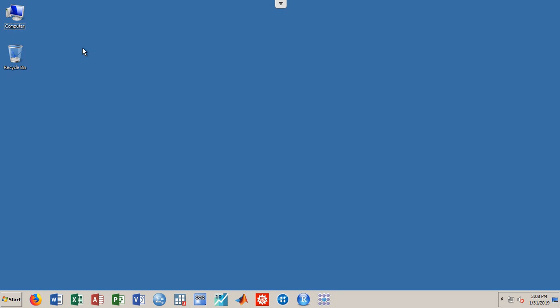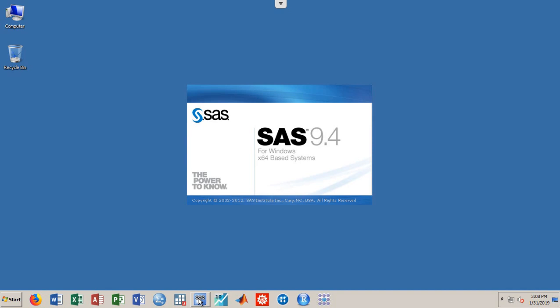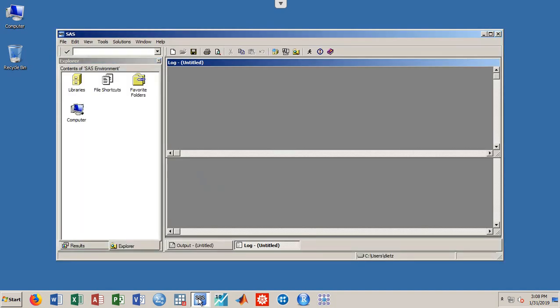Okay, so if you have the inclination and the time, go ahead and unhide file extensions. I'm going to skip that. You don't always need to do that. Sometimes you can get away without. So you can go ahead and open SAS.